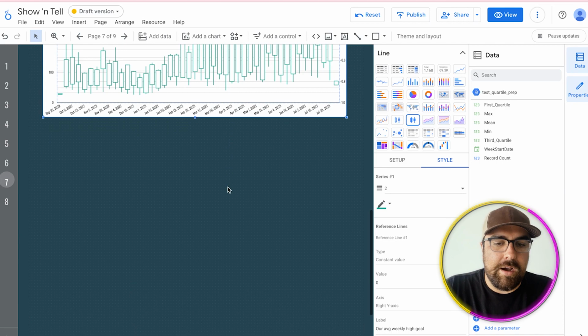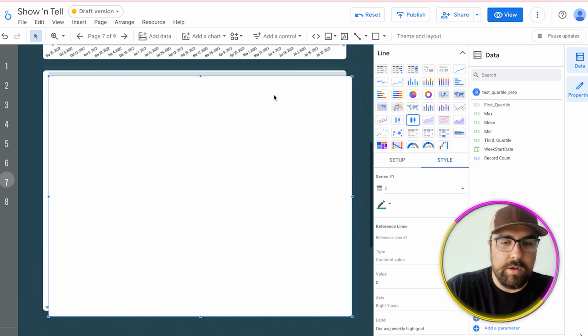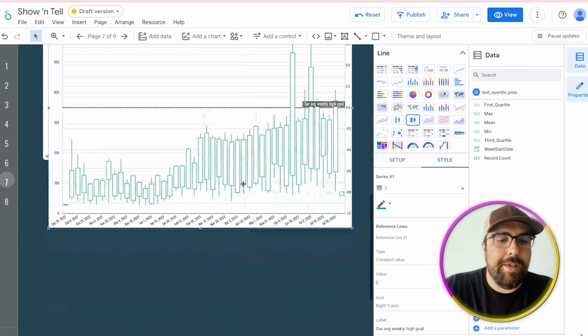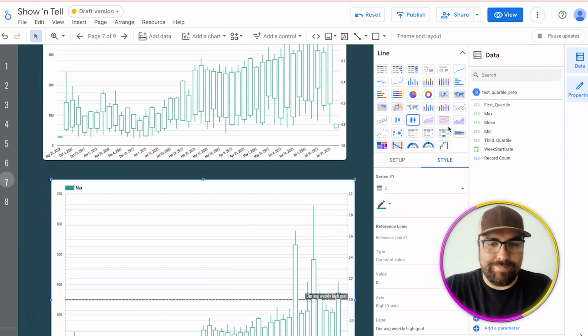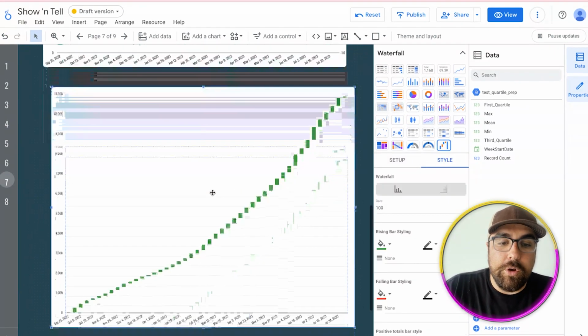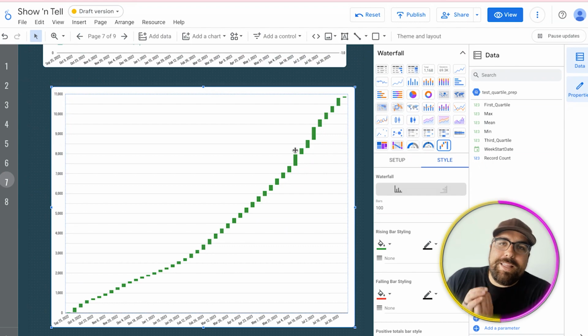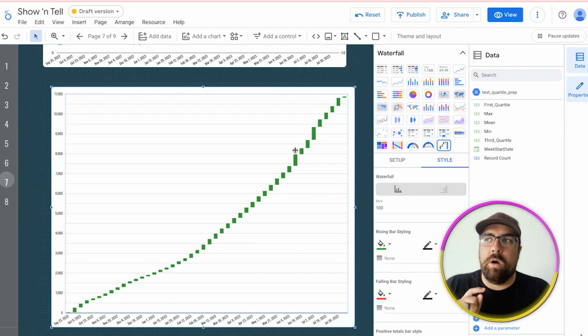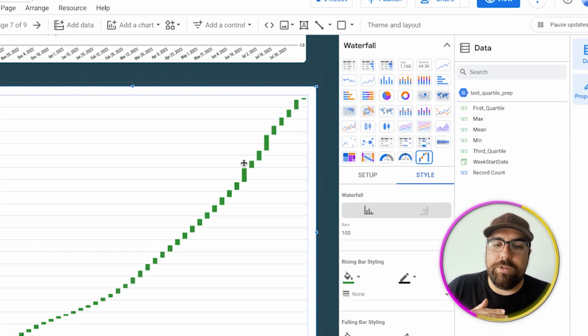Now we get to talk through the next one, which is the only waterfall chart. All right. So waterfall is interesting because theoretically, as long as you don't want the water to actually fall, you can use it with any data set.